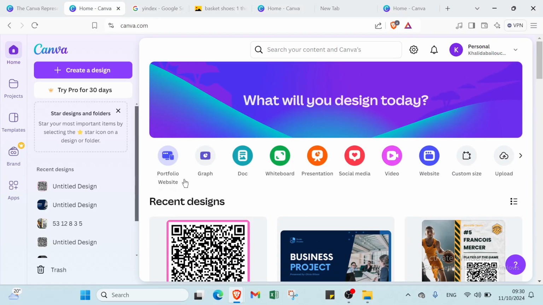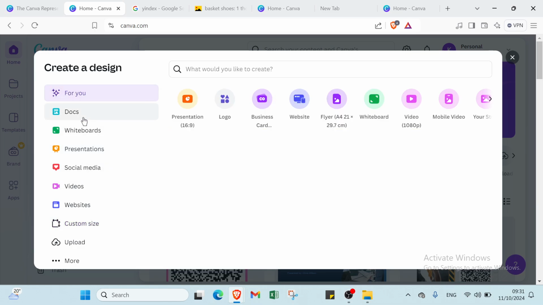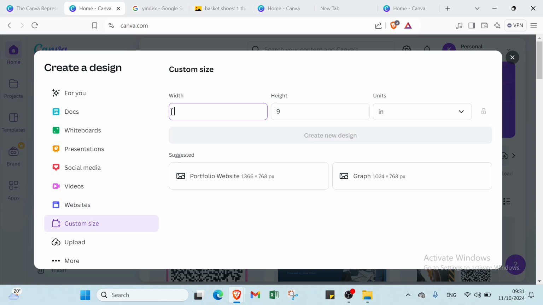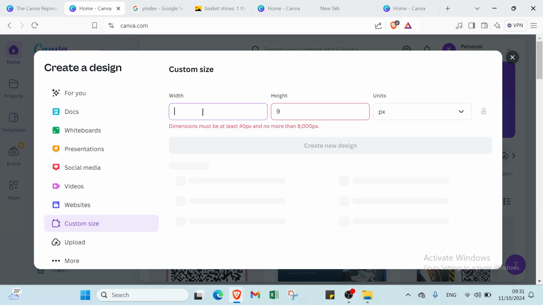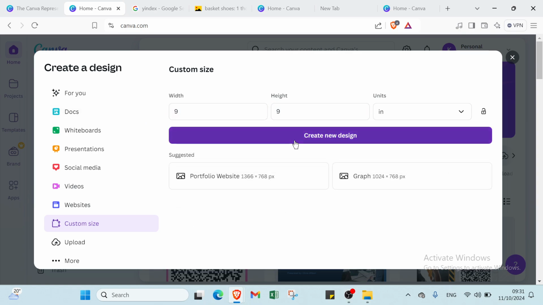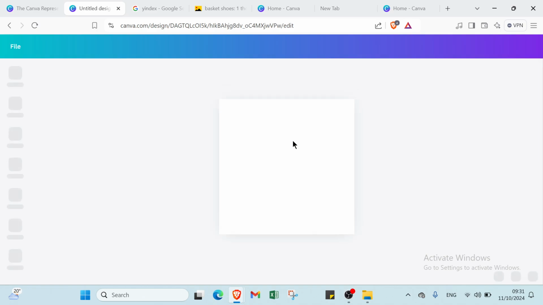So let's come back to the top. Right now we have here Home, Projects, Templates, Brand and Apps. I will click over Create a design, and then I will go to the custom size. I will select my height and width, and the image style we want. For example, I will select 9 here and also 9 here, and then I will click over the unit option. I will select again 9, and then I will click over Create new design. Once you do that, you will find another page, which is this one.